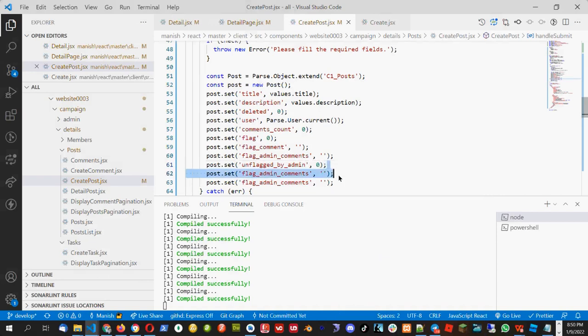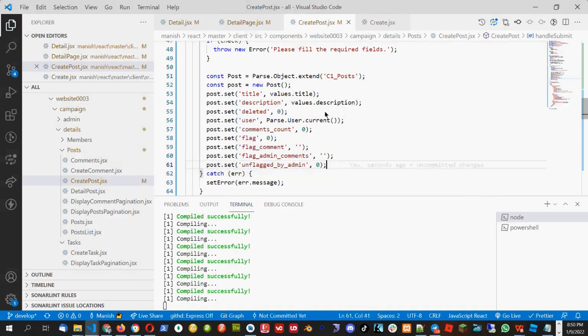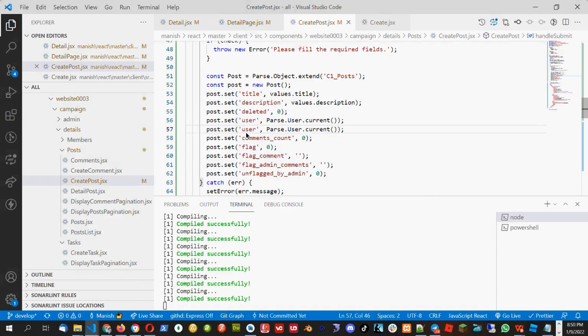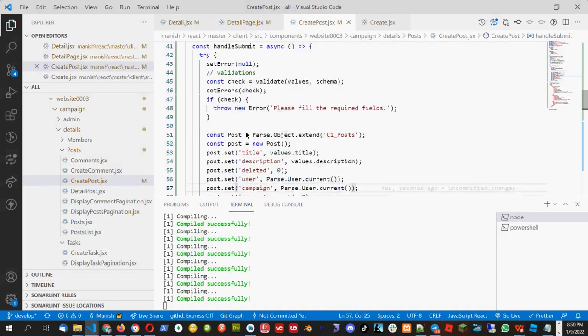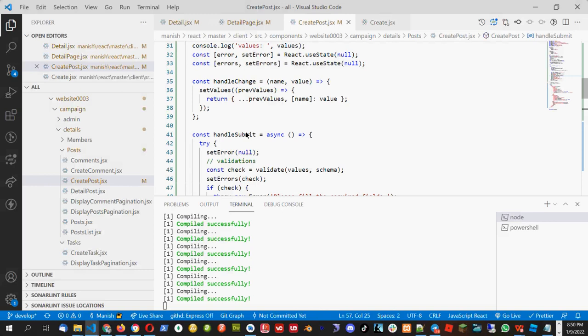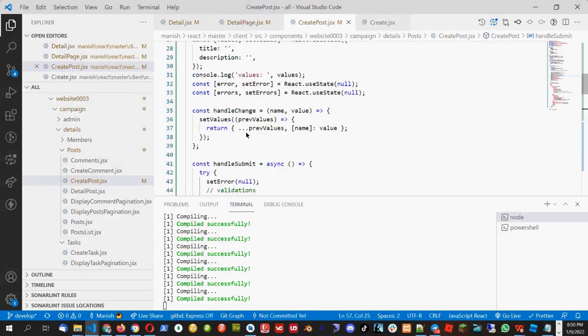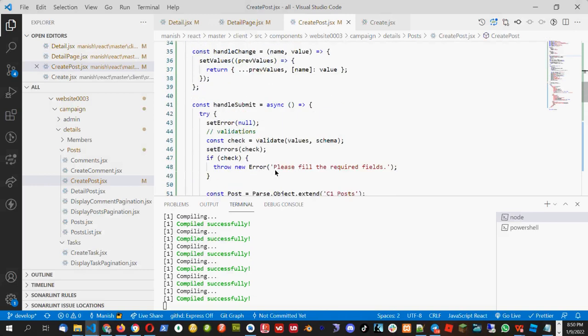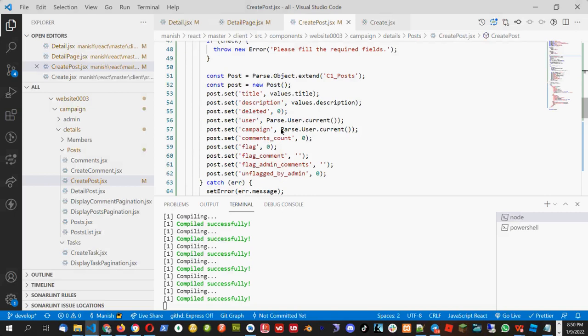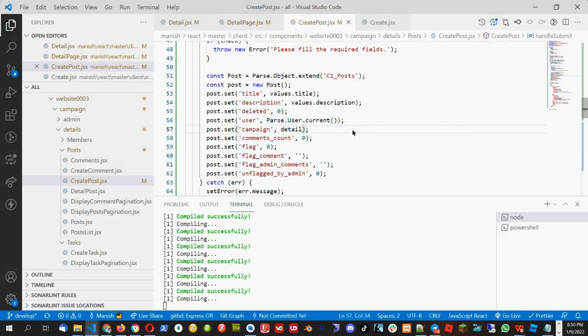Okay. Deleted is done, next is the campaign. We need to add the campaign also. So like we have the users, we will add the campaign. Which campaign is this tied to? Because tomorrow if I delete the campaign, I will delete all the posts related to that campaign. So campaign will come in the form of this detail. So campaign is nothing but the detail.